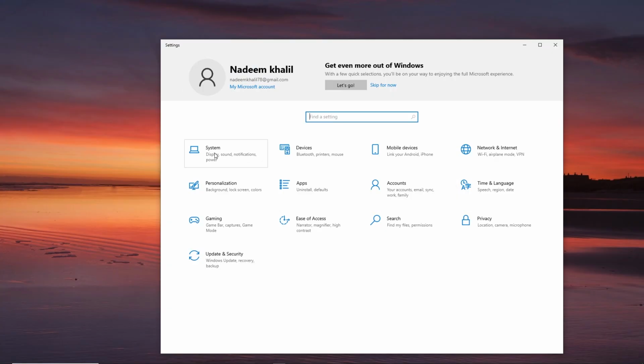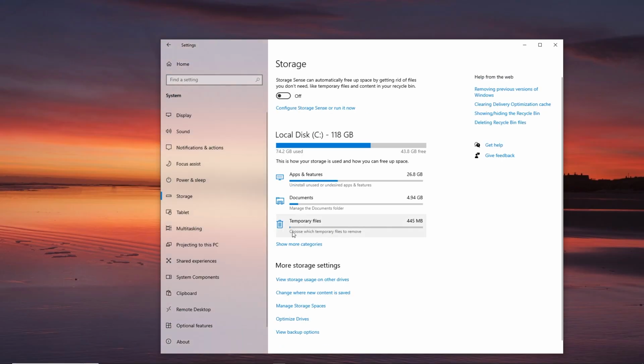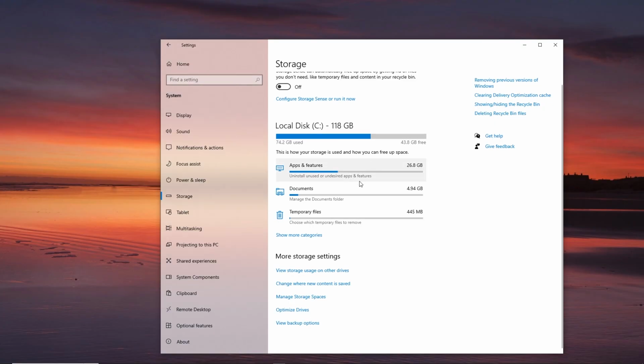So what you have to do is simply click on system, and once you click on system, you will see this left side menu over here. In this, you will see storage. Once you click on storage, you will come to this page. So you can see over here temporary files, documents, and apps and features. It will scan all these on your PC, and then you have to simply click on temporary files.